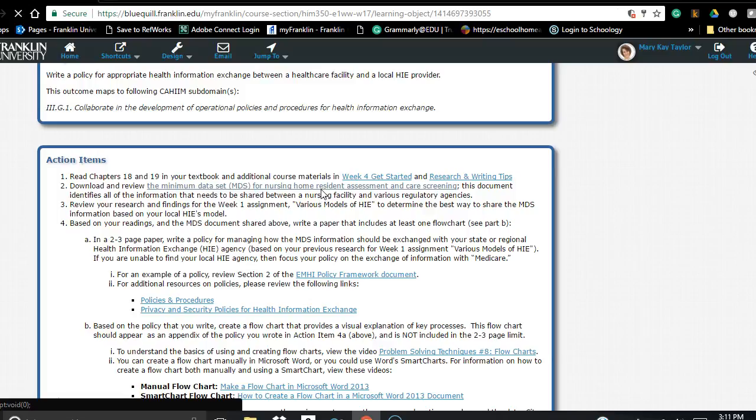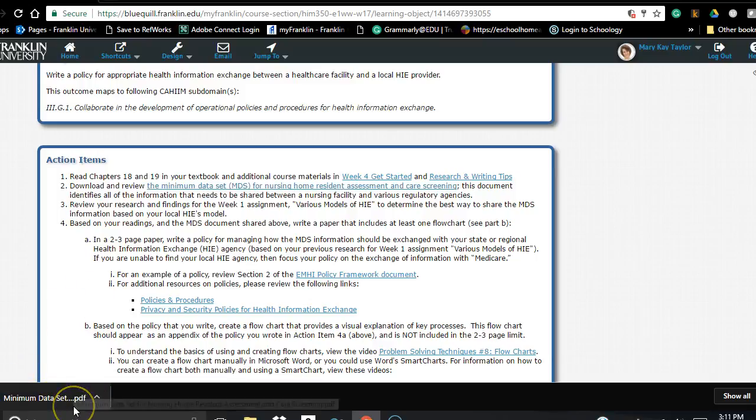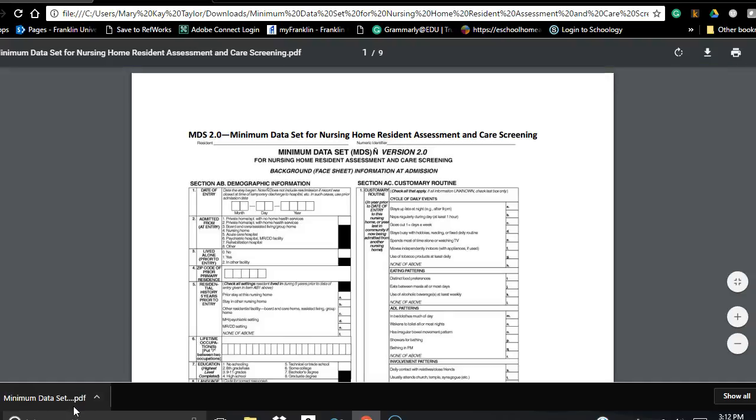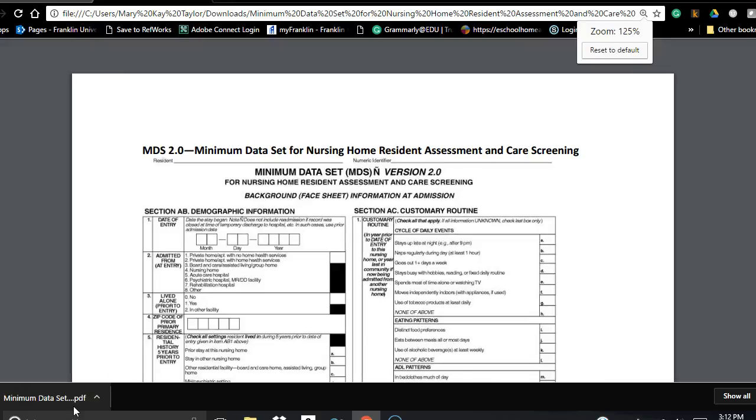Now let's click on it and I'll show you what it is. So here it is. It's downloading. So let me just open it up here, and hopefully you'll be able to see it. Okay, so this is the minimum data set for nursing home. So let me make this just a little bit bigger so that we can see what we're talking about here.